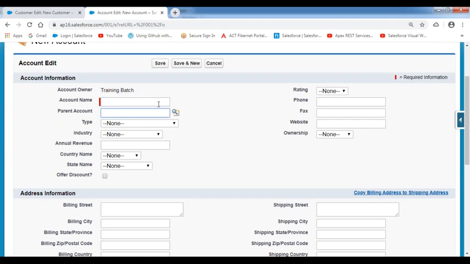When you press the tab button, where has the cursor moved to? The second field, that means the parent account. Which control got the focus now? Parent account. Which control lost the focus? Accounting.